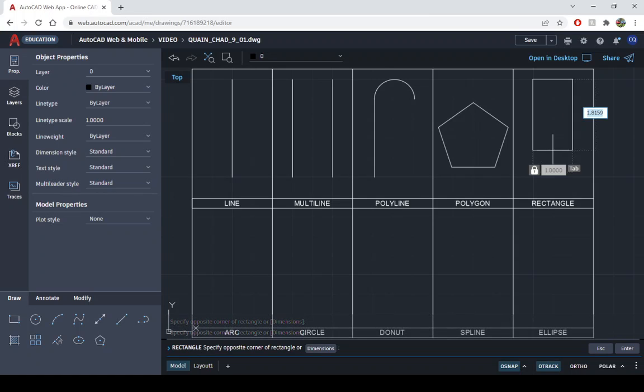That changes my measurement bar from my horizontal line to my vertical line. So now I can type in 2.5 and enter.